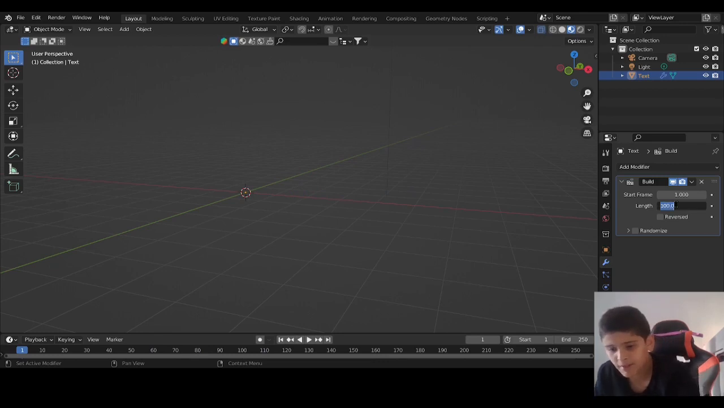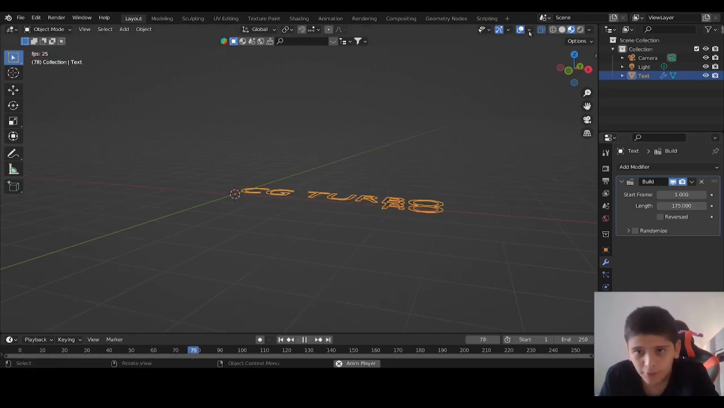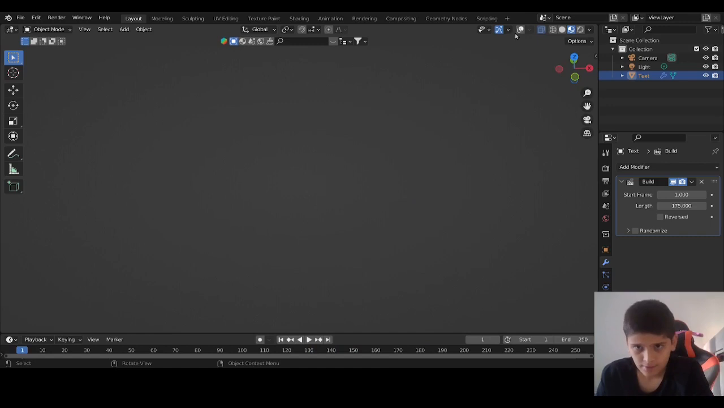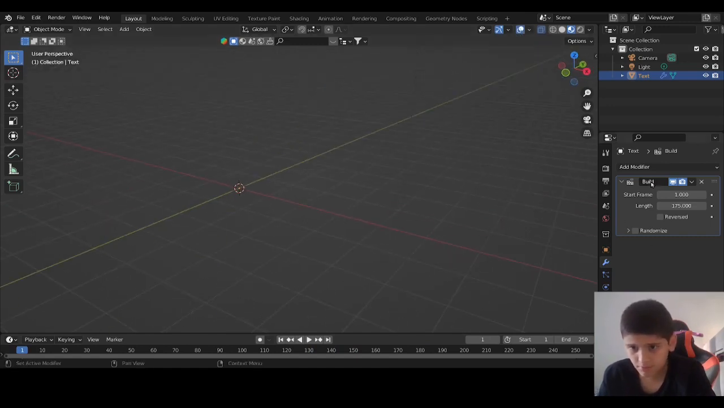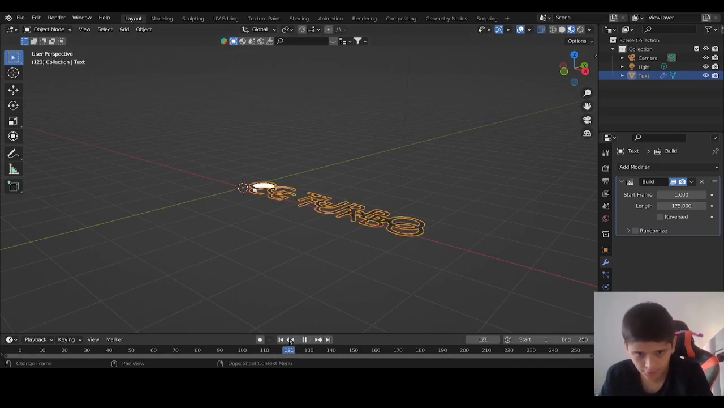You can make it longer by doing, for example, 175. I think it will be slow. Hide the overlays. Yeah, you can do that if you want. It will appear, as you can see.